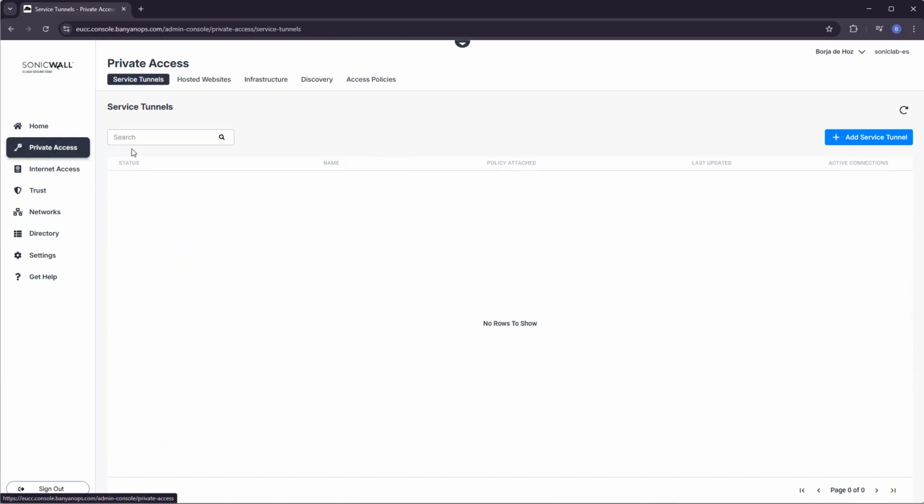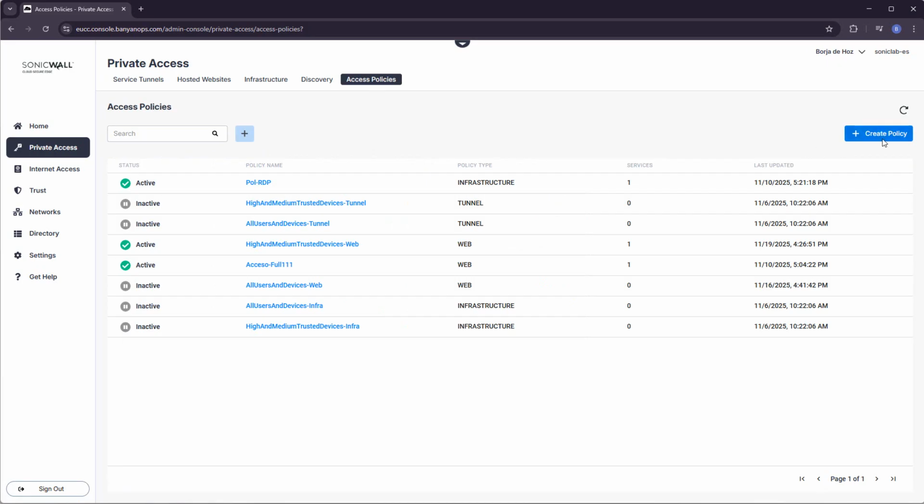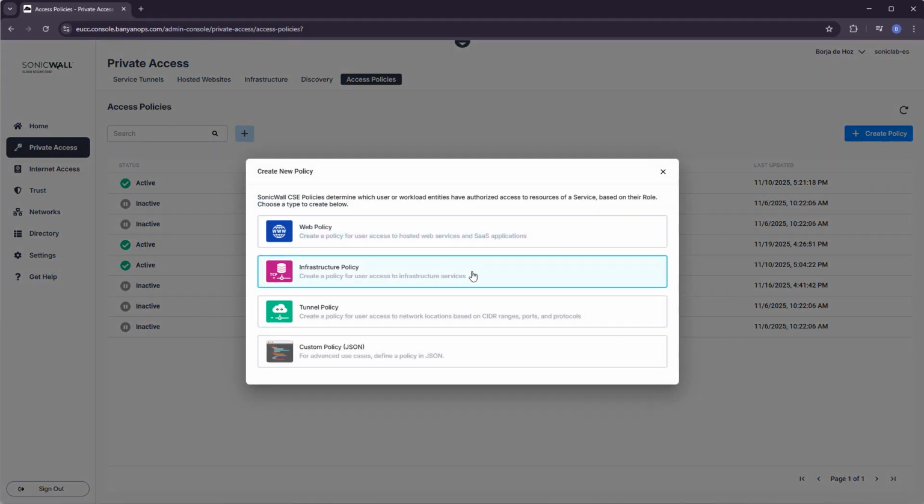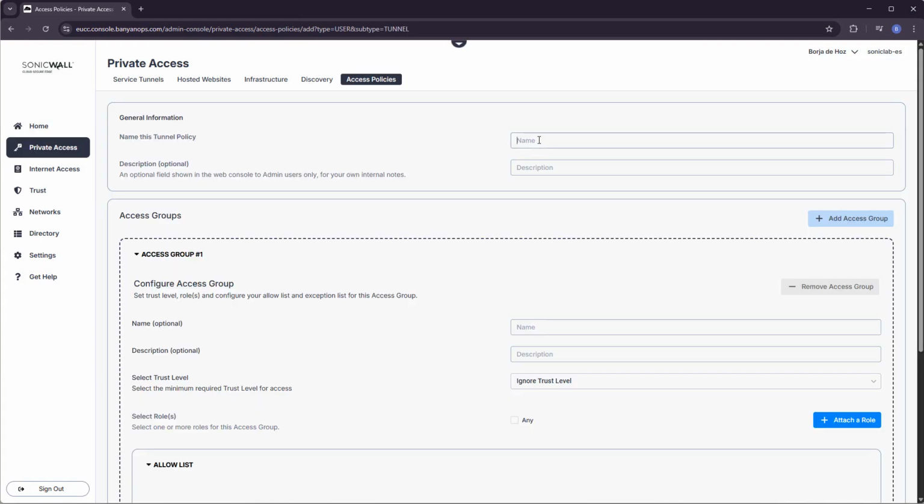Once we have the two roles, we access private access and we are going to create the policy that our service tunnel will use. We create a tunnel policy and give it a name, corporate tunnel policy.